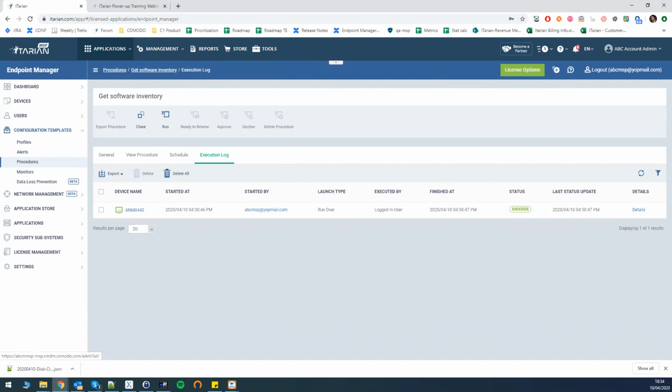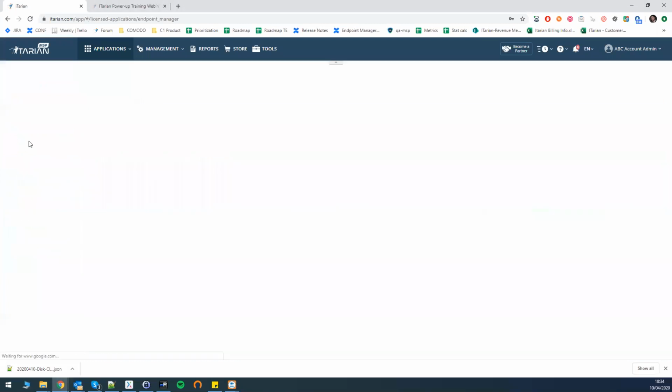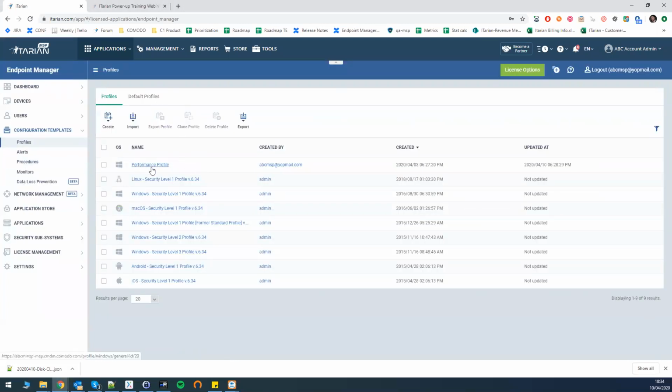Let's move on. Can you edit a schedule once created? You have to go to profiles and add the related procedure to the profile in order to schedule it. So it's the only way.